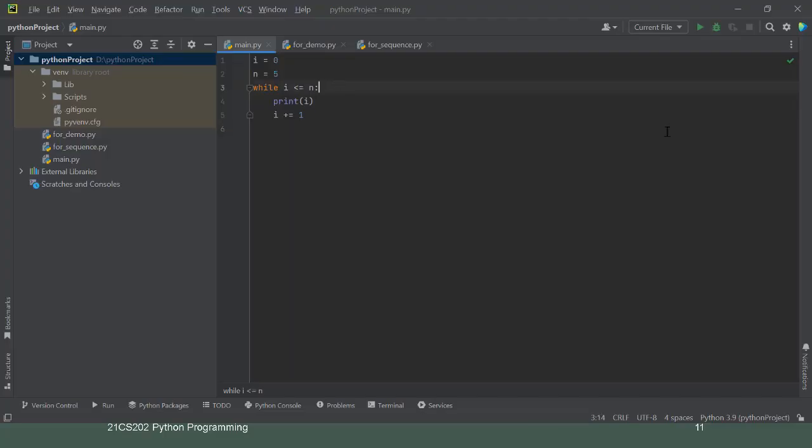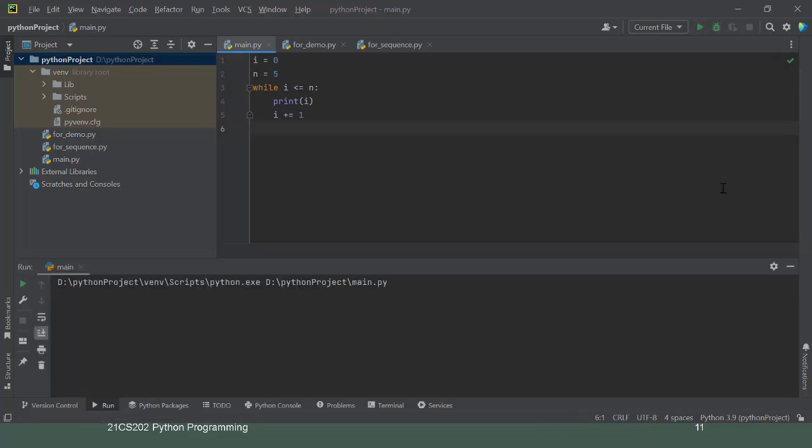Here you can see a while loop statement. We have written this program to print the numbers from 0 to 5. If the value of i is less than or equal to n, the value will be printed. Here we are initializing the variable, writing the test condition, and then updating the iterating variable. Let us execute it. Here you can see the values got printed from 0 to 5.